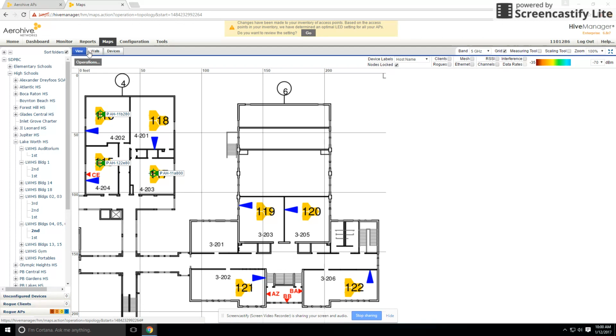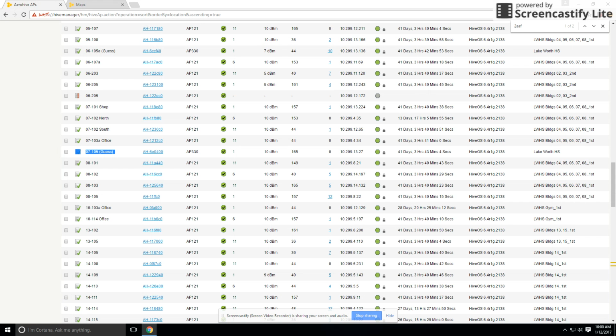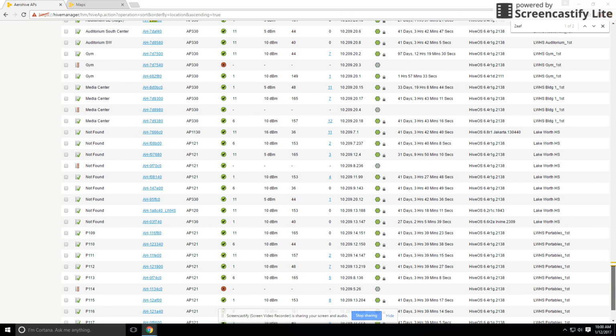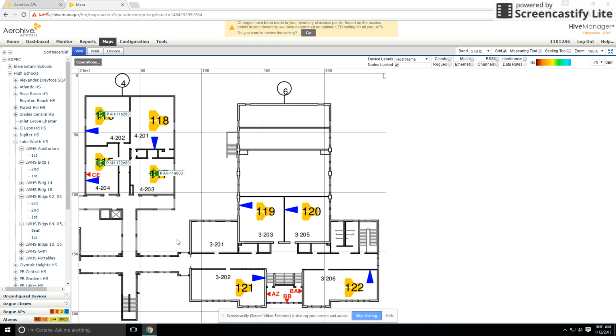If we go back over to look at the monitor screen, there will be a number of access points, if we go down to the bottom, which we haven't been able to determine the location for. What we actually want to do is go in and do some detective work. If we go back to the maps, so for example, we can see here that we haven't actually managed to find access points for any of the second floor building 6. We've got one missing for room 4201.